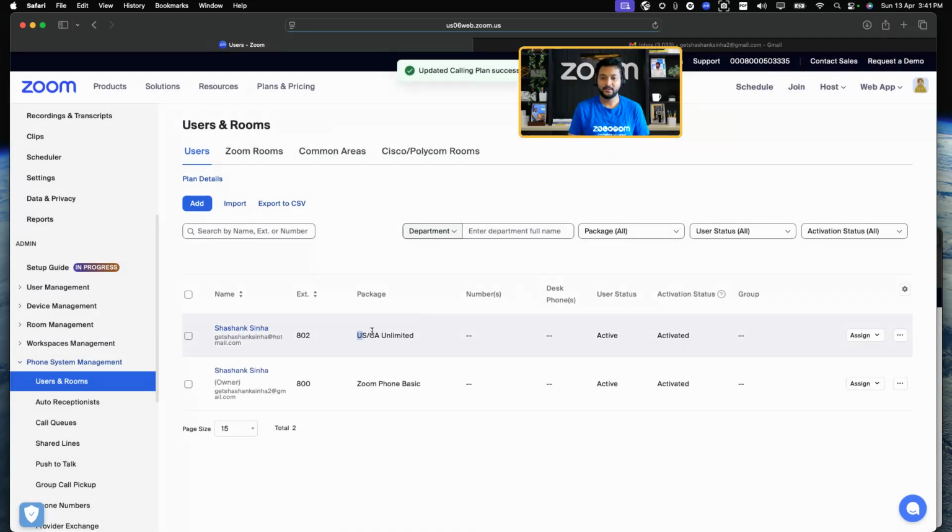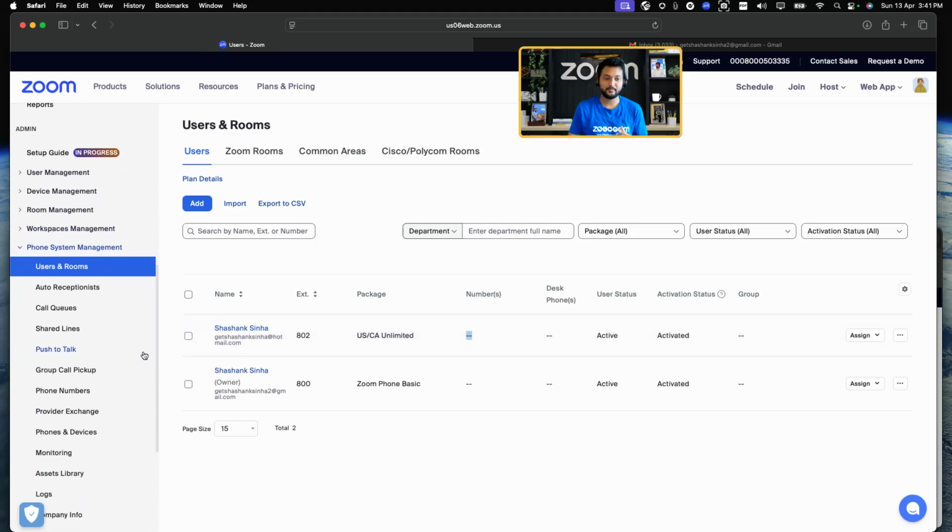Oh, perfect. Now I see US Canada Unlimited. So the license to call within US Canada allows me to do domestic calls unlimited. I also get 1,000 SMSs per number per day. But right now I have not given it a number. So that's the third part of our demo, to assign numbers.